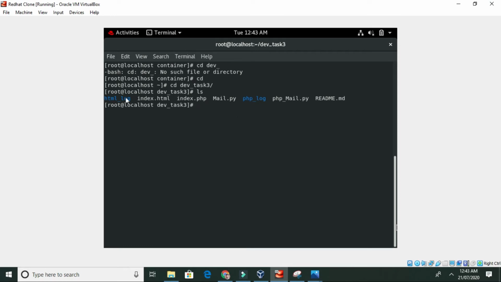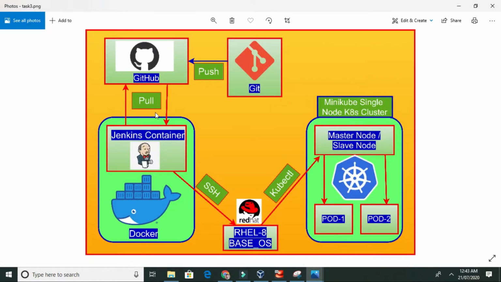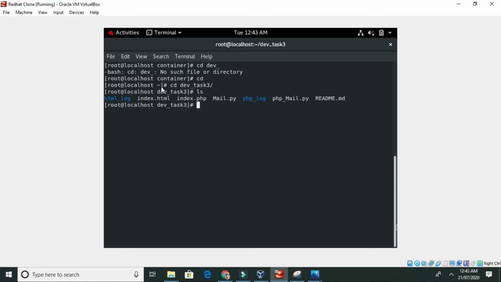All of these are the files which are coming from the Jenkins container. Let me show you. This, from Jenkins, is getting from GitHub, and it is coming in Red Hat, the base OS. Why? Because I have mounted one folder which is called dev task 3. So that's why it is showing all the folders here. So I am removing all the files and directories in it so that we can start freshly.